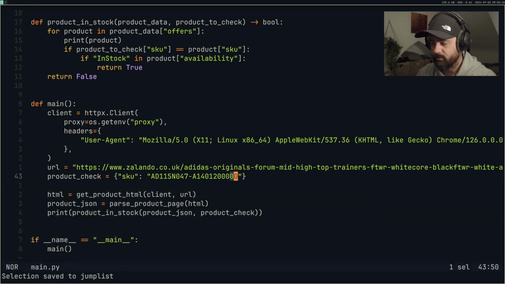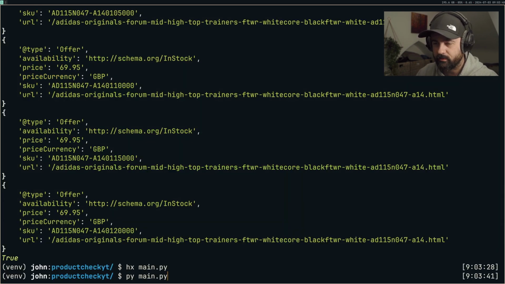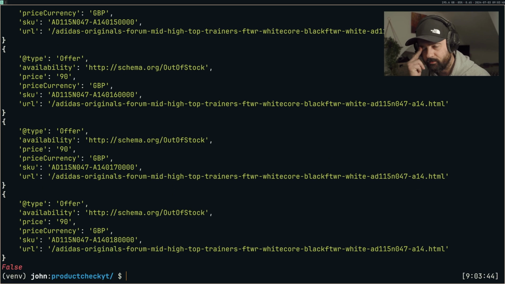I'll just change it to something that doesn't exist. We're not going to handle that use case. If it doesn't exist, it will just return false. So we should see false now. False, perfect. So the flag is working.